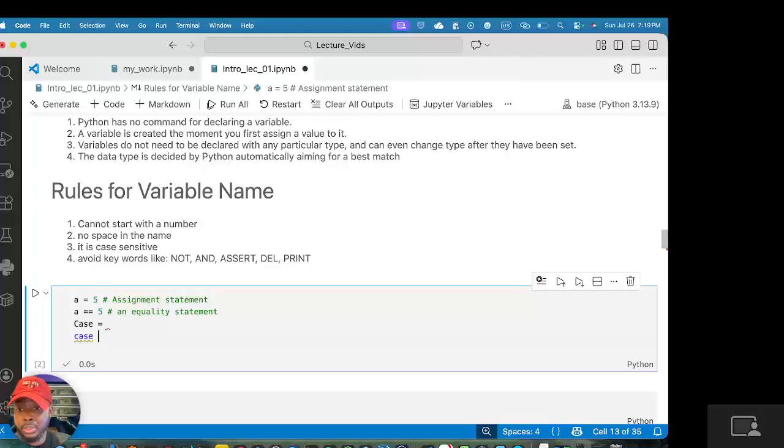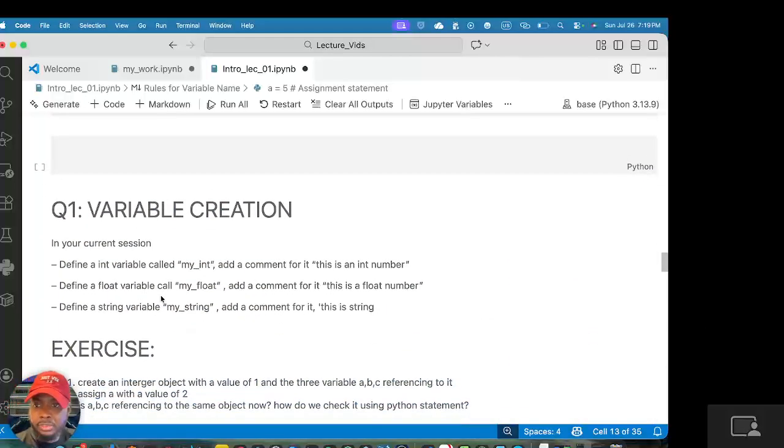It will not come up. Why? Because they are different. It is case sensitive. So that's why most times we adopt using small letters to name variables. Okay, so let's look at variable creation.